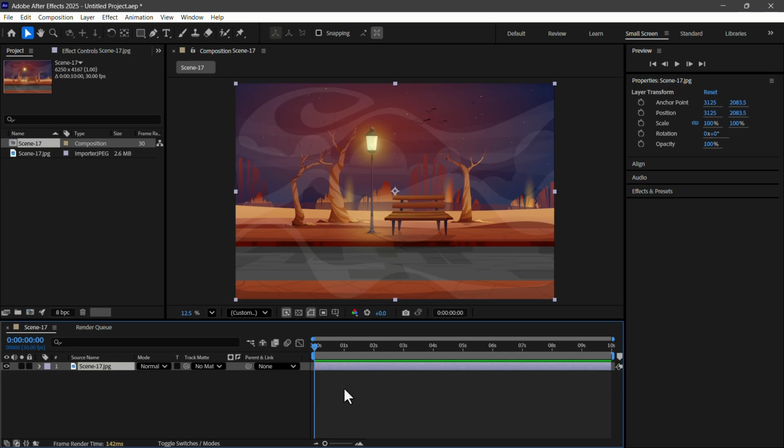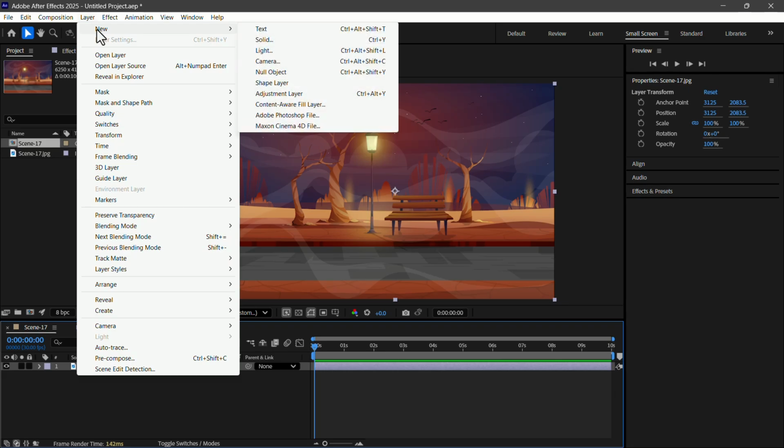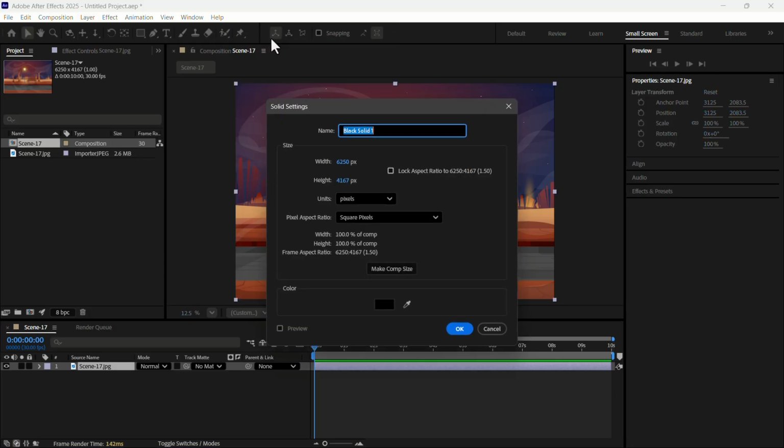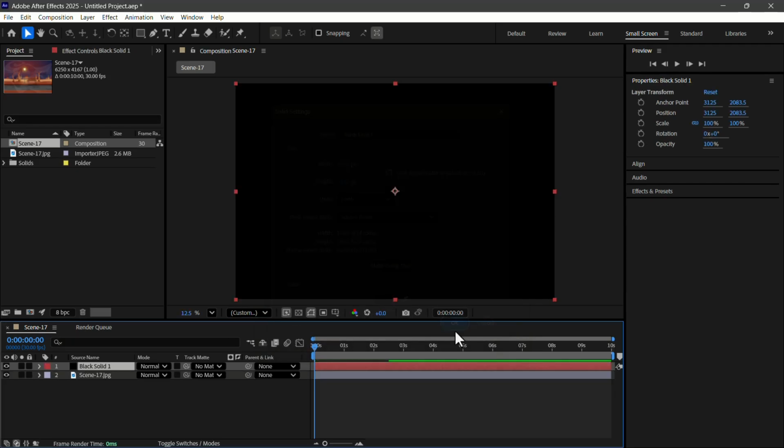To do this, go to the Layer menu. Next, click on New, then select Solid. In this pop-up, you can set a width and height for the solid layer, but I will leave it as it is. Click on the Color option and make sure that it is selected as black. After you are done, click on OK and then OK again.